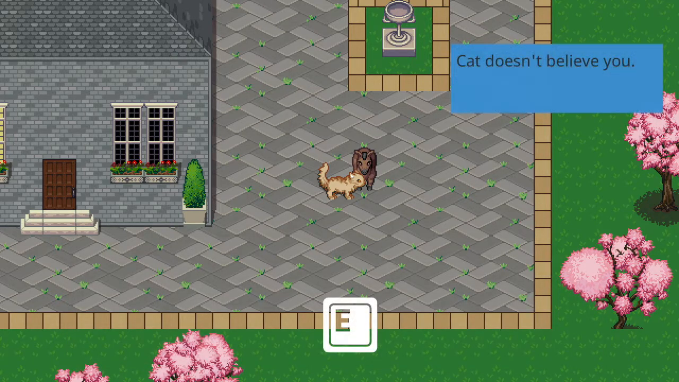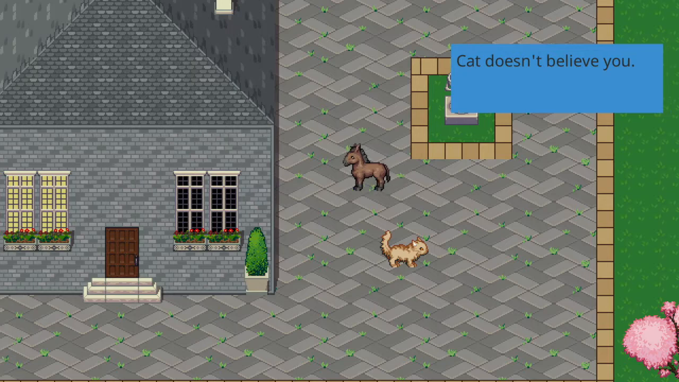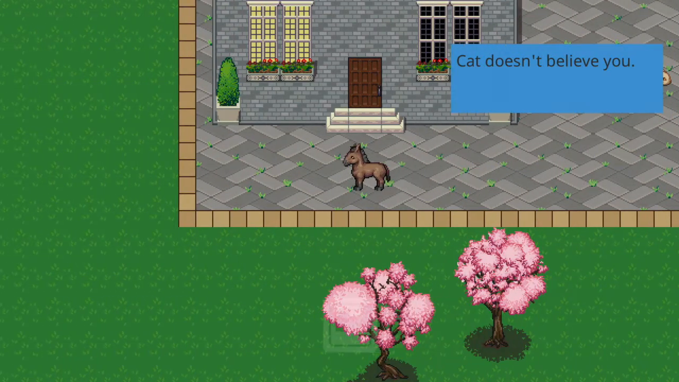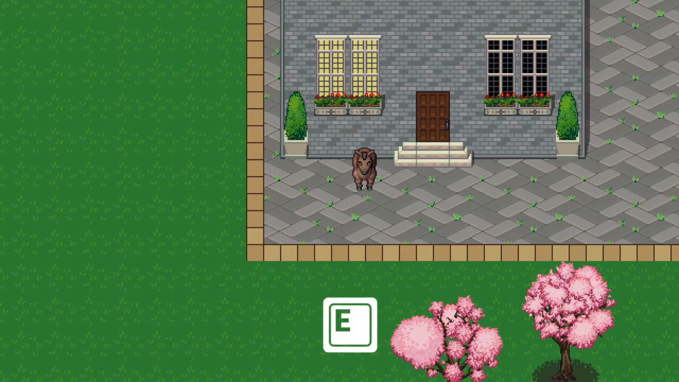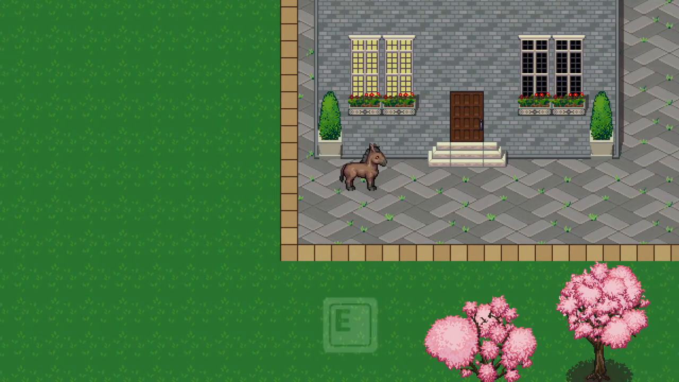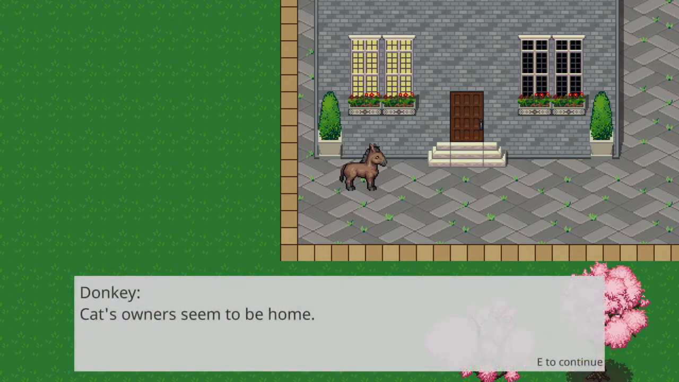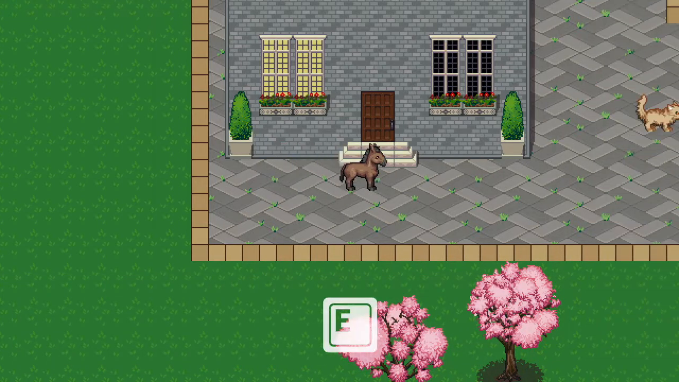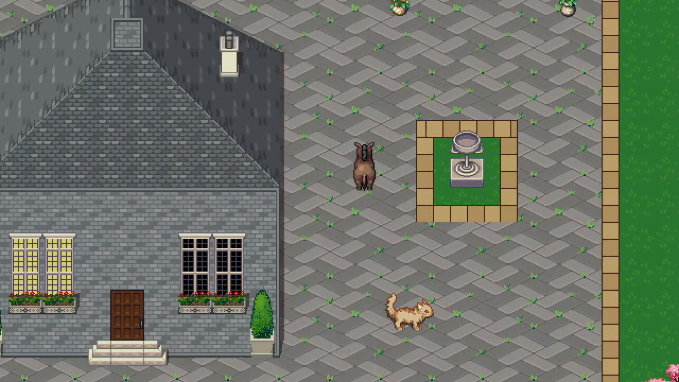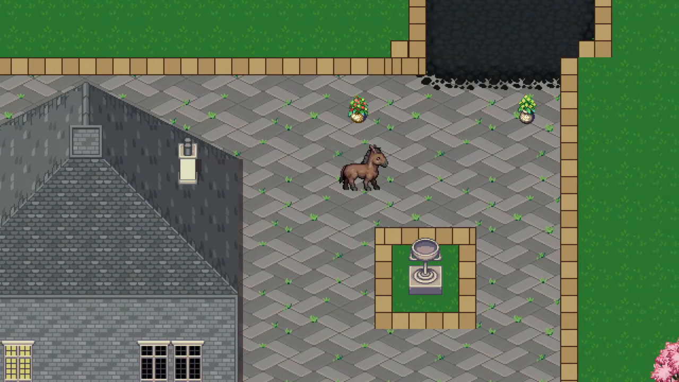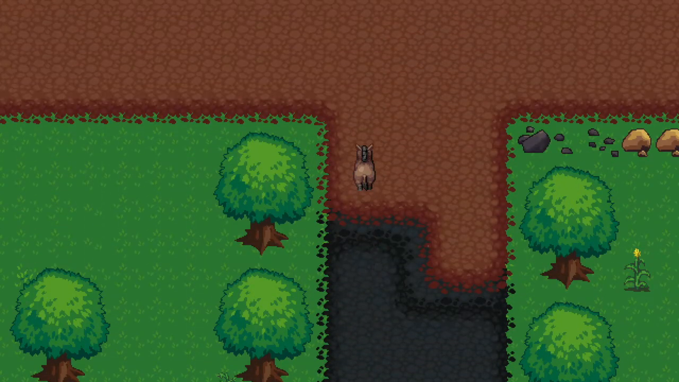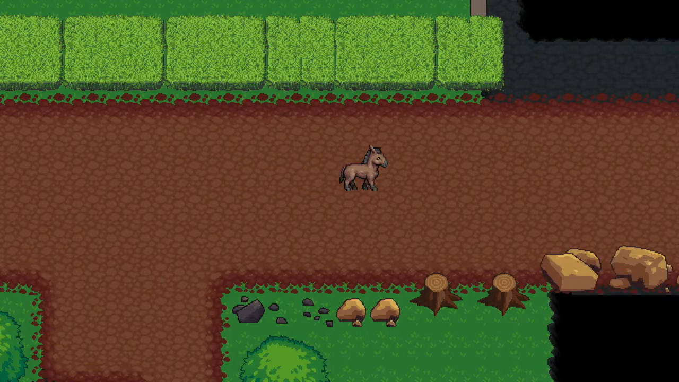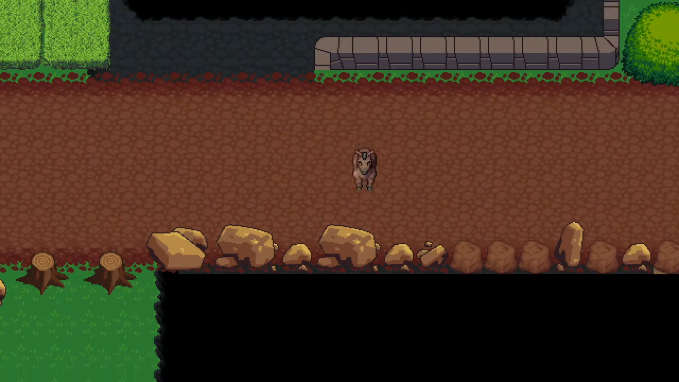So the cat doesn't believe us. Okay, so we have to find a way of convincing the cat to come with us. There's a light on in that window, so you can peek through there. That is my E. Nice little prompt. The owners are home. But we don't understand human, so we need to find a companion that does. Seems to be the way. Right, let's go. So it's kind of like a little puzzle adventure, which is quite cute.